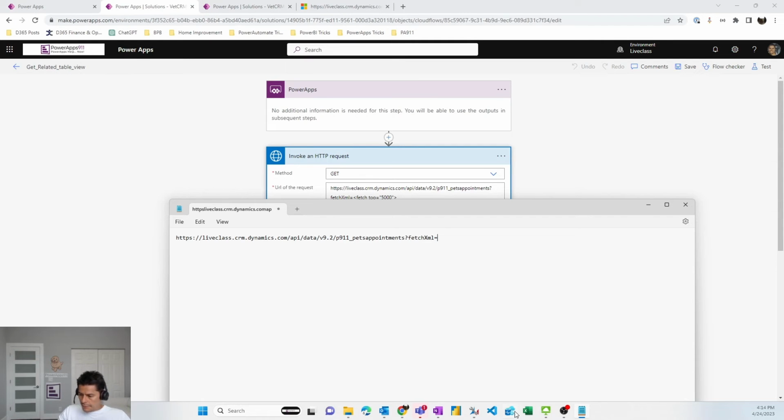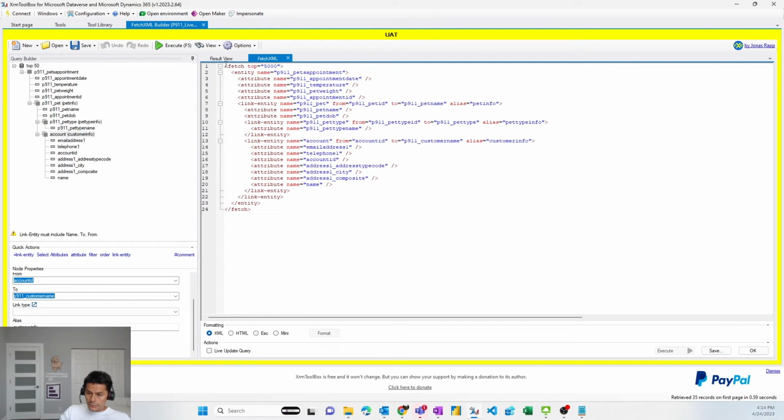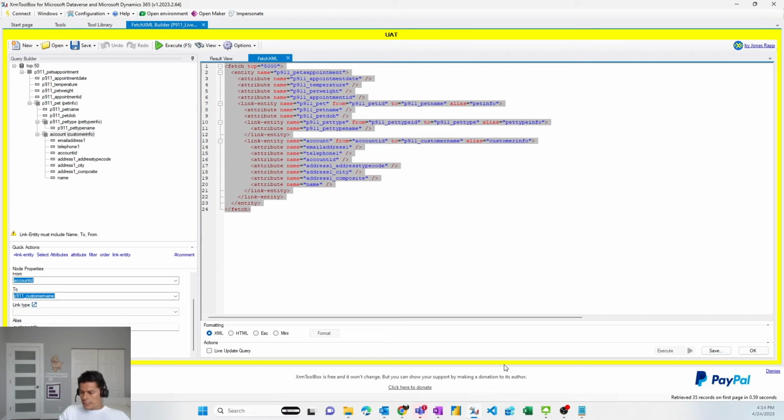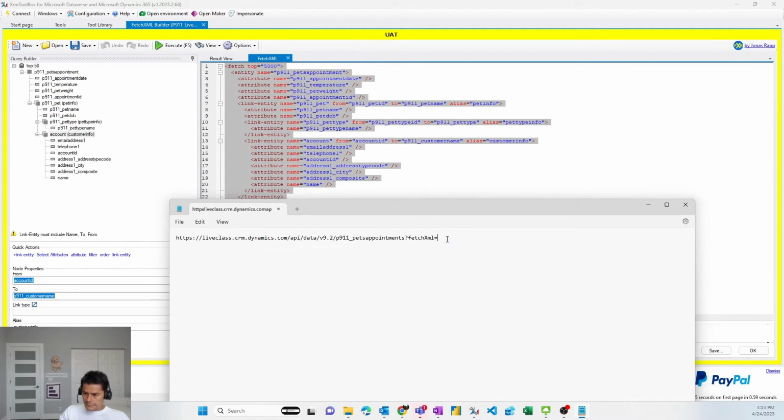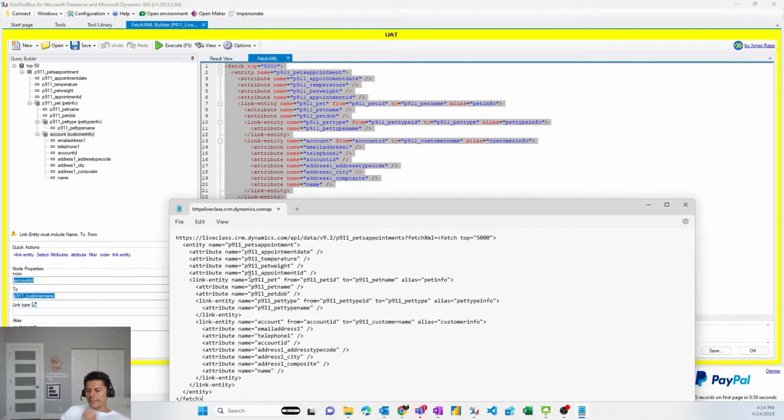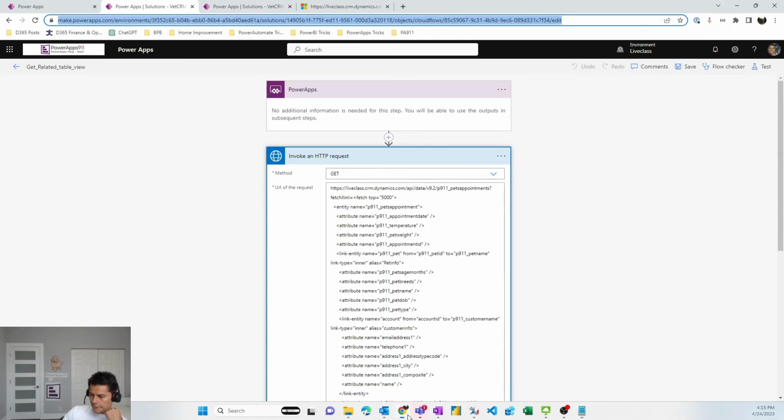And in here, I will grab my Fetch XML code, and I will paste it in here, right? And that is basically the GET Fetch XML query that you want to run against your Dataverse environment. Okay, so it's basically a GET request.